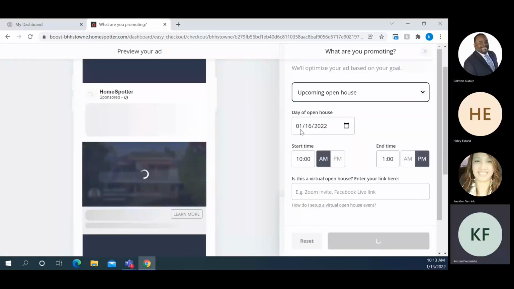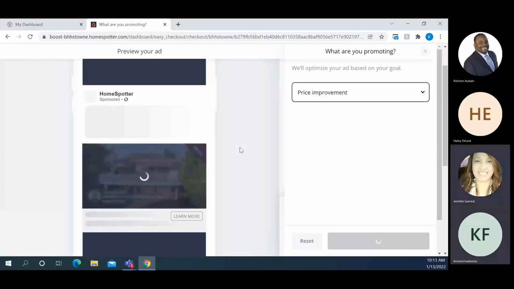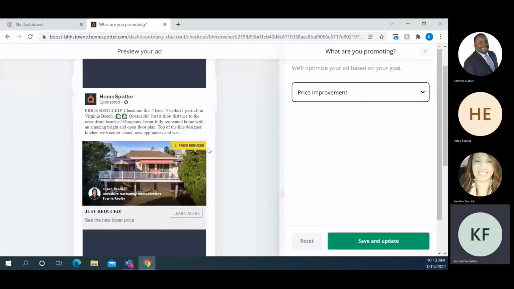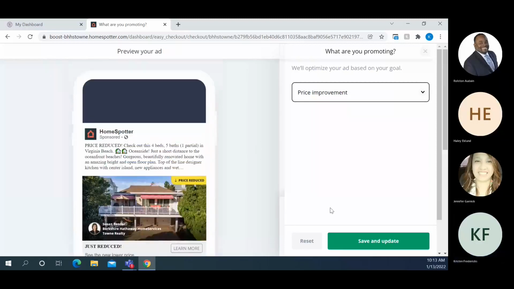If we were going to do something like an upcoming open house, it's going to put that open sign over here instead of new, and then it's going to change that verbiage. Notice it now says there's an open house. Price improvement, so there's that price reduction, and it's going to say price reduced and put that little banner on there. And again, it's going to change that to price reduced and then see our new lower price. You can still change all of this, by the way. So if they don't want to say something like see our new lower price, if they want to say something else that is still changeable, they're just adding basically these images up here.